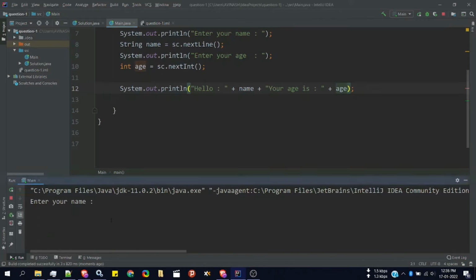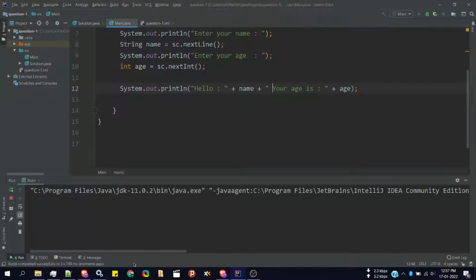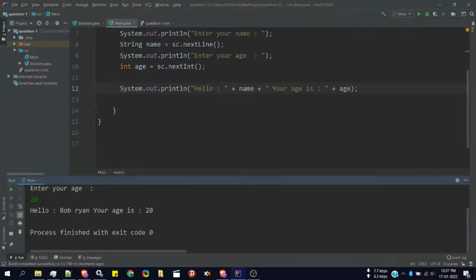Now if you run the program again, you can see it's waiting for the name. So I'll enter the name including spaces and I'll enter age as 20. Now if you press enter, you can see here hello Bob Ryan, your age is 20. You can put a space here so that the output looks good. So we'll type Bob Ryan and age is 20. Now you can see here there's a space and it says hello Bob Ryan, your age is 20. So this was about taking input from the user.